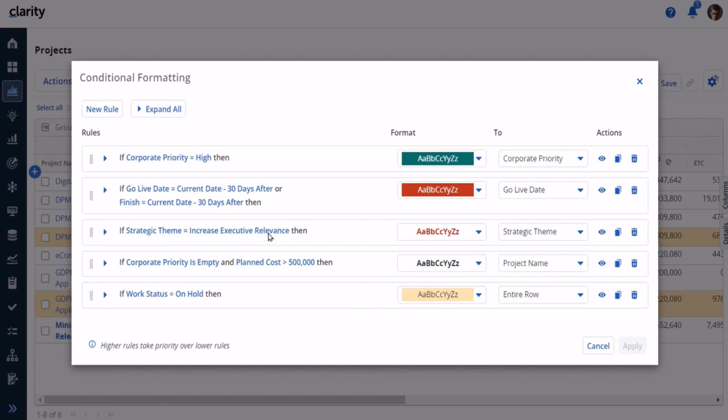Here I have a condition based on strategic theme, where I'm making the strategic theme both bold and a different font color. Up here I have another compound condition based on the current date with a calculation of 30 days for the go live date, and I'm changing the go live date to a background color of like a maroon color. And last I have another rule where I'm setting the corporate priority background color for that attribute dark green if it's a high priority.